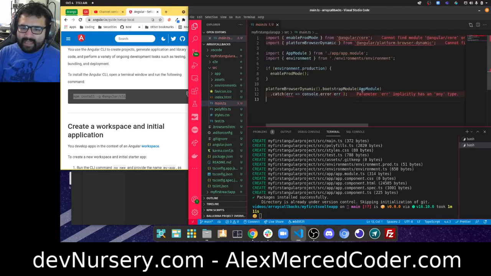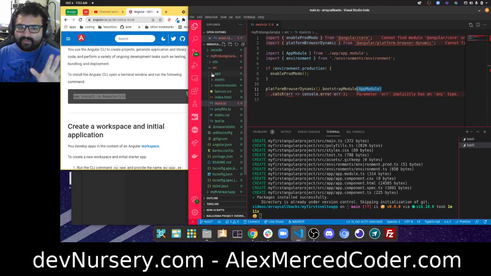And what this main.ts file does, instead of bootstrapping the component to that div, is bootstrap the module. Remember I said modules are sort of like your connectors. They connect all the logic in the app. So let's take a look. Where would I find this app module? Well, all the components, services, and modules will be found here in the app folder.